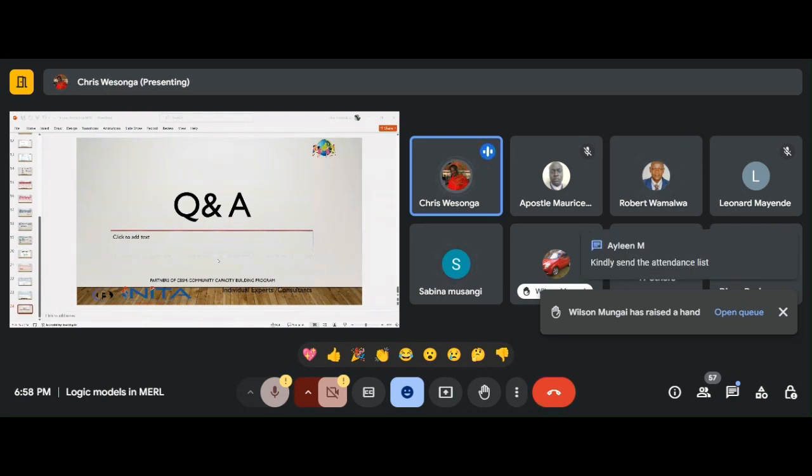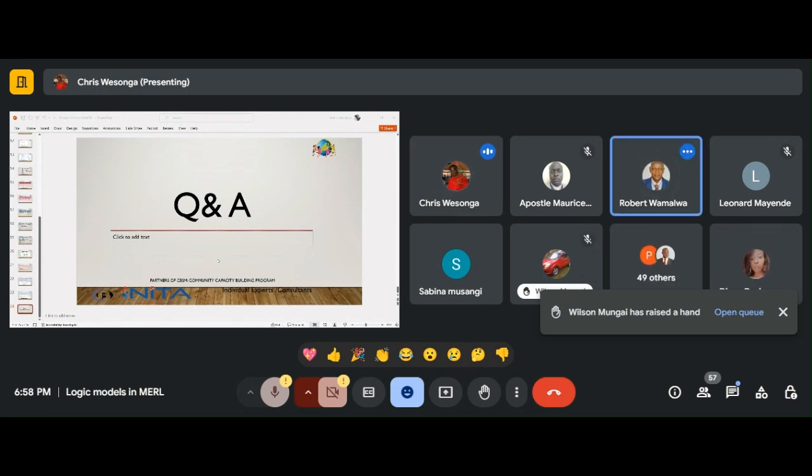So the logical framework gives you both the model and the framework, because it tells you where to put the impact goal, where to put the indicators, where to put the means of verification, and how to go about creating key moments. Correct. Thank you.